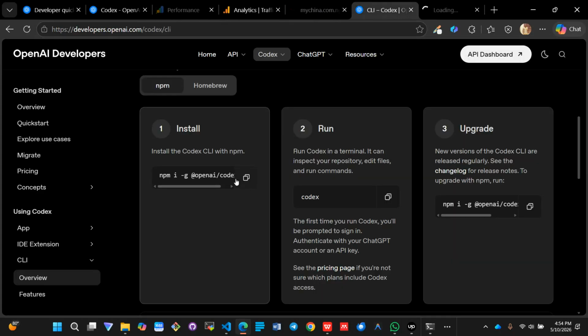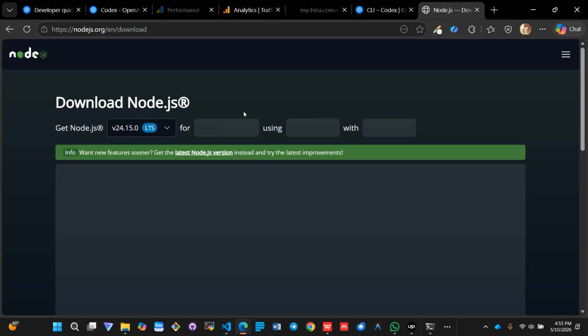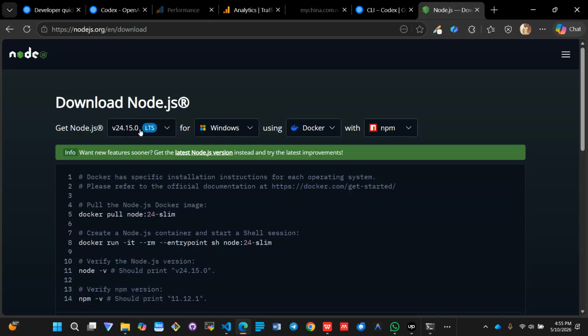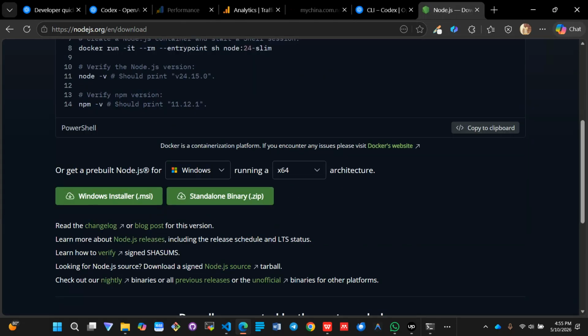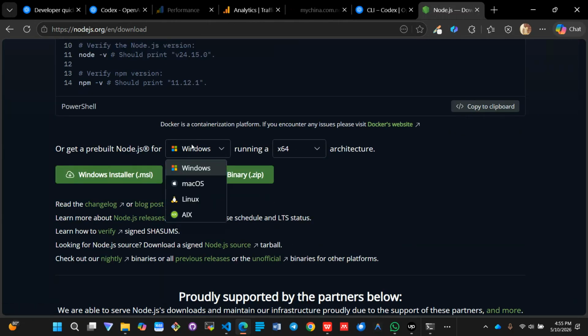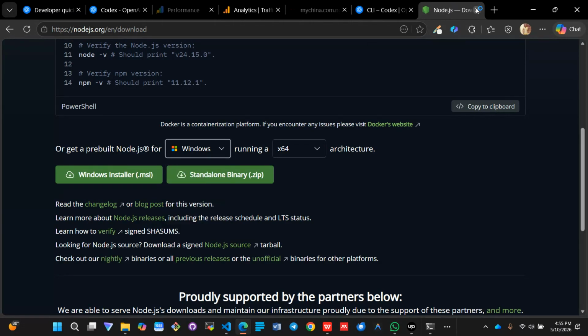When you have downloaded it and installed it, the next thing is just to run this on your terminal too. And once you run that, that's all. You can see you have version 24.1. Just click on the Windows installer or the standalone binary, depending on your operating system. You can use macOS, Linux, AIX. When you install that, it's very simple.